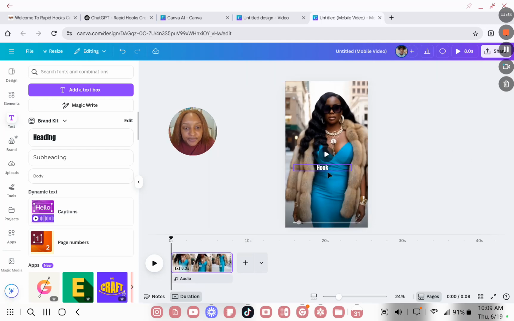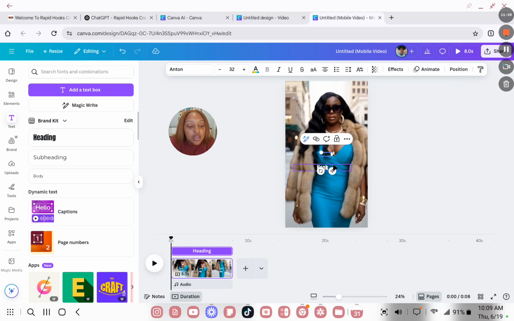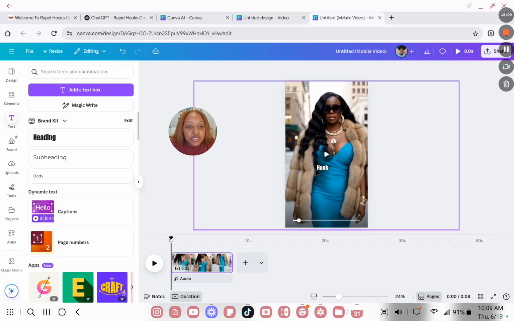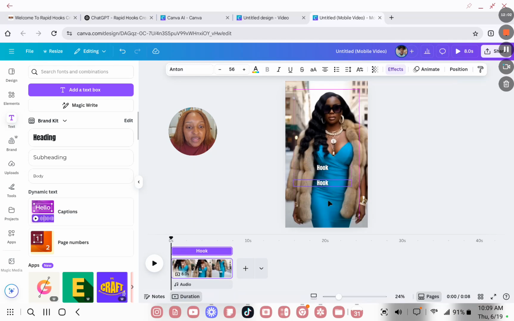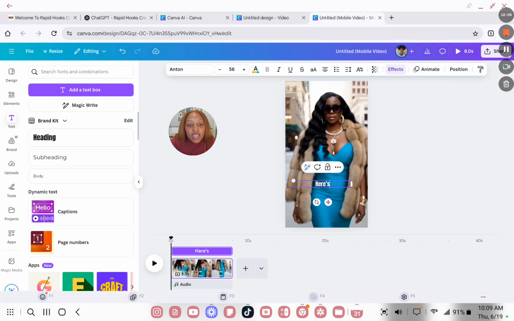So that's our hook. And then I'm going to add another one. And instead of adding it fresh, I'm just going to reuse this one and click the duplicate button. And then I'm going to say, here's how.